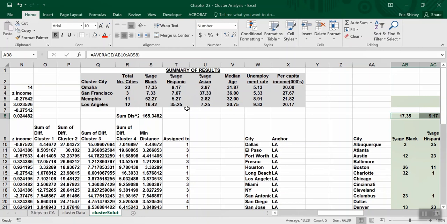So you can see, in terms of racial makeup, how these centroids are made up. Again, age may not necessarily be a huge difference. Unemployment rate, we do see some significant differences, at least between the bottom two and the upper two. And then per capita, a little bit of differences, but not much.